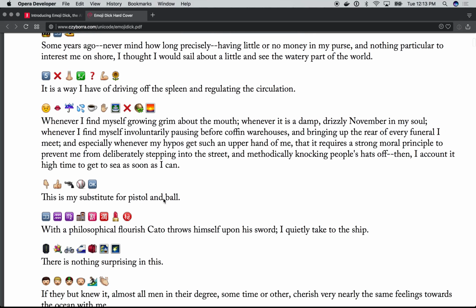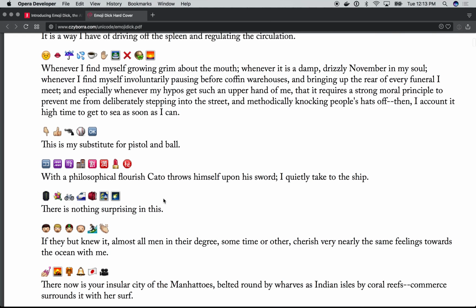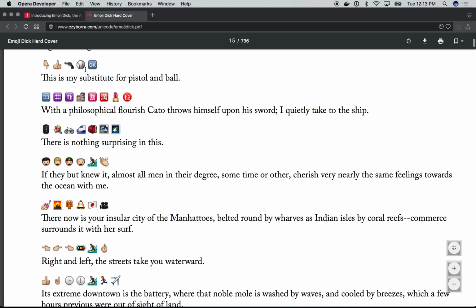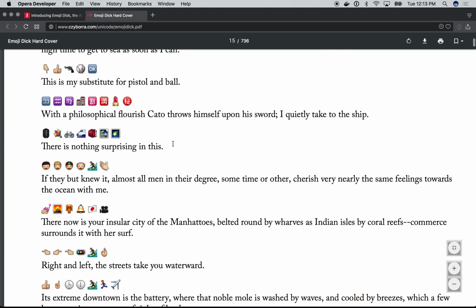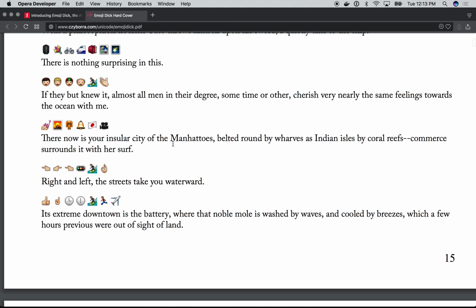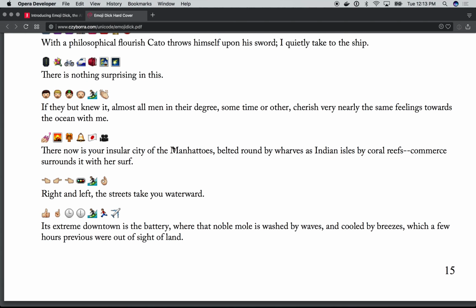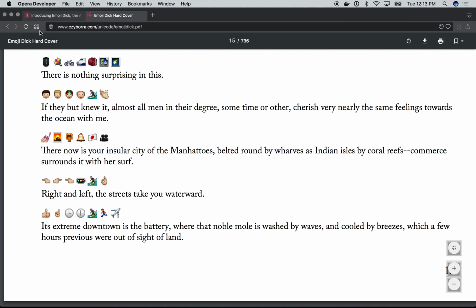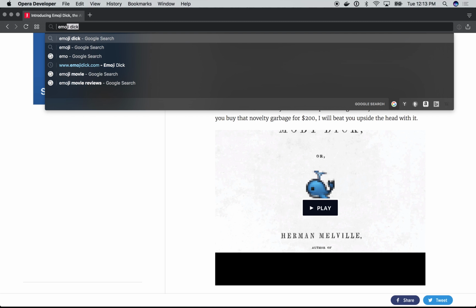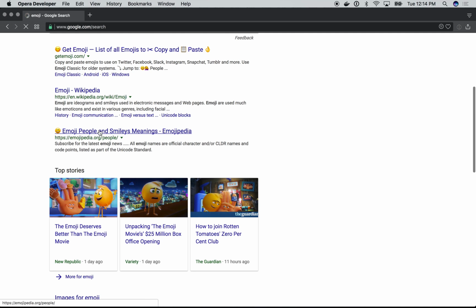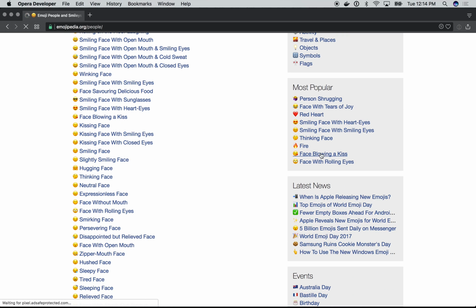There are reasons why these symbols are chosen. This is my substitute for a pistol and ball. If you're fluent in emoji, most of this would make more sense. There's a weird, bizarre subculture language to it all. So I'm gonna give up on that, and I'm just going to grab a couple emoji characters. We'll get this one.